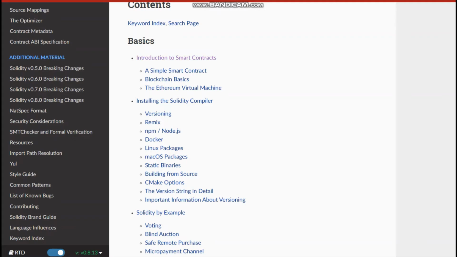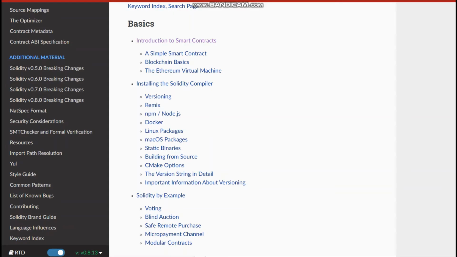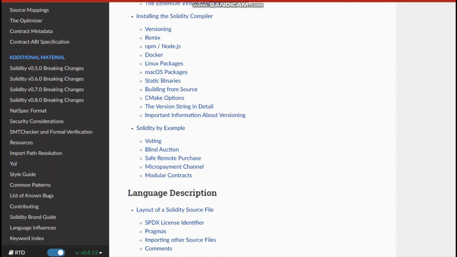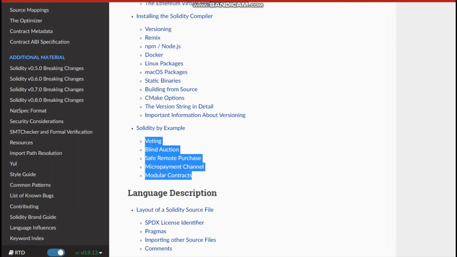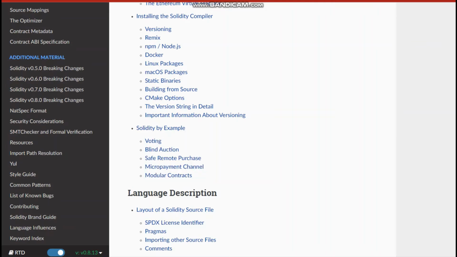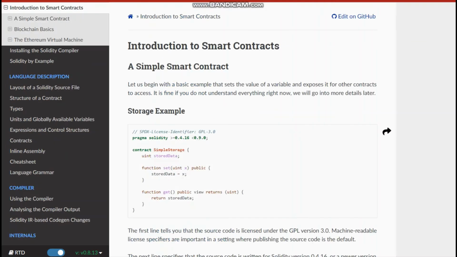Now there is the list of compilers for Solidity, and the most famous one is Remix, which I use myself. It's very easy to use and handle as well. Apart from that, there's Docker, npm, node.js, versioning, all these things. And these are some famous examples of Solidity, that is voting, blind auction, etc. Next, there is a simple introduction to smart contracts, and you can see an example of a basic smart contract.